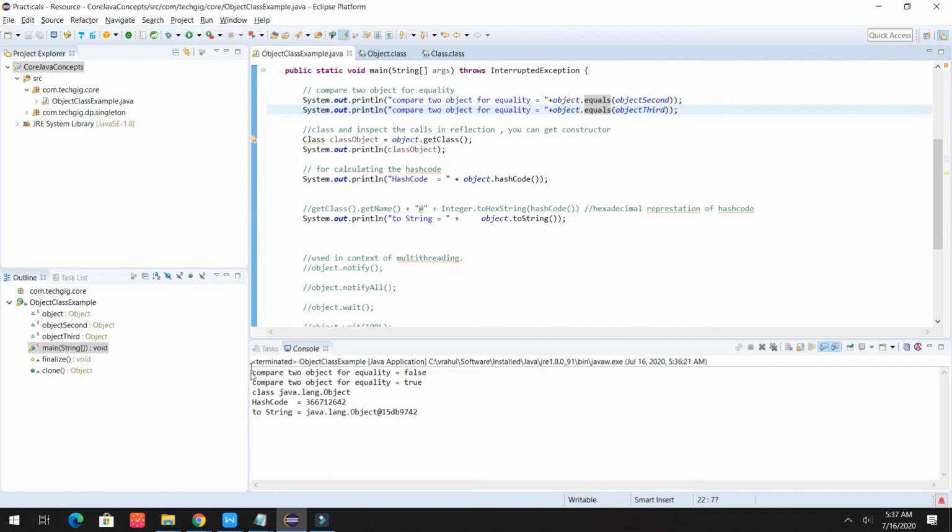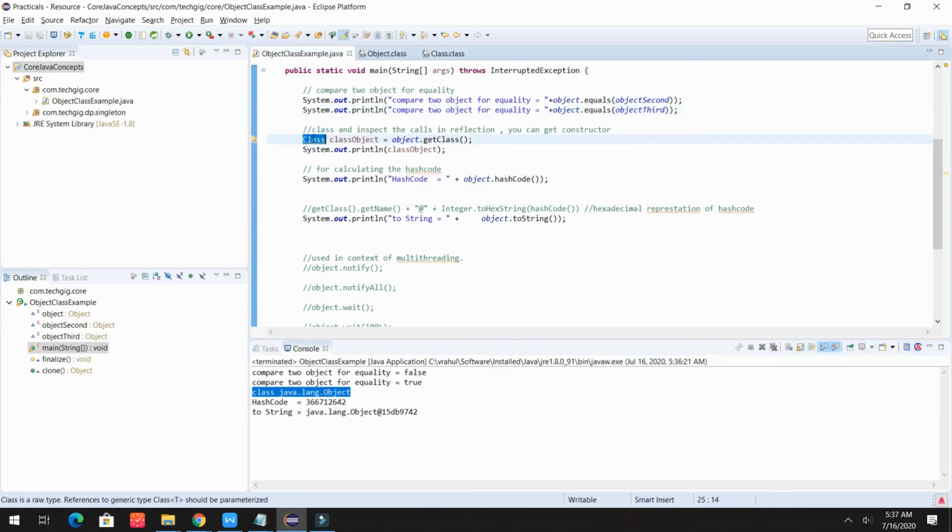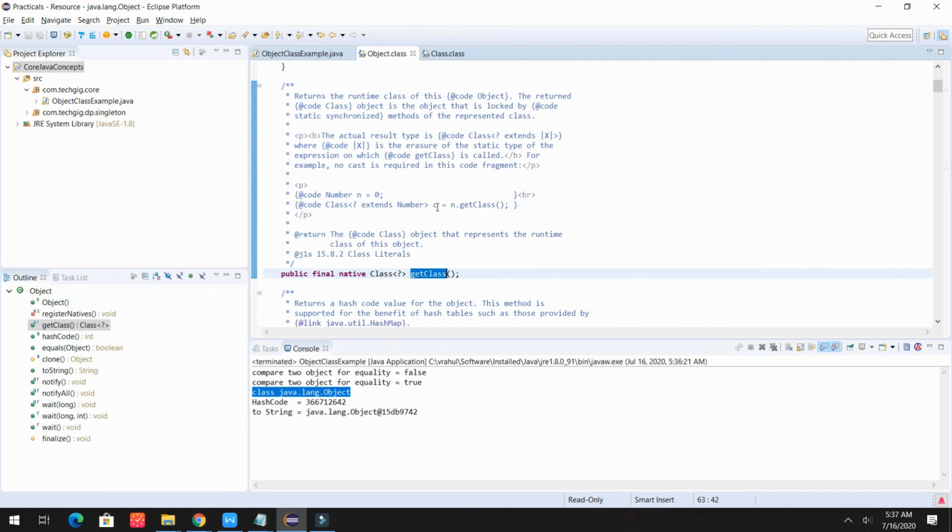If you see here, the third one is the getClass method, which I told you returns the class object of that particular class. If you click on this class, you will be able to see that it is calling this method of the Object class.